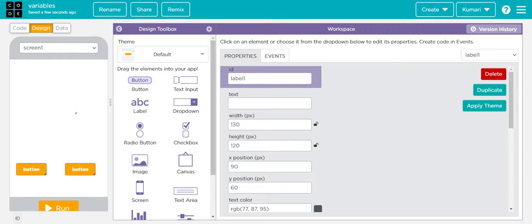Hello everyone. In this video, we are going to understand about variables. So, what are variables? Variables are a kind of container.